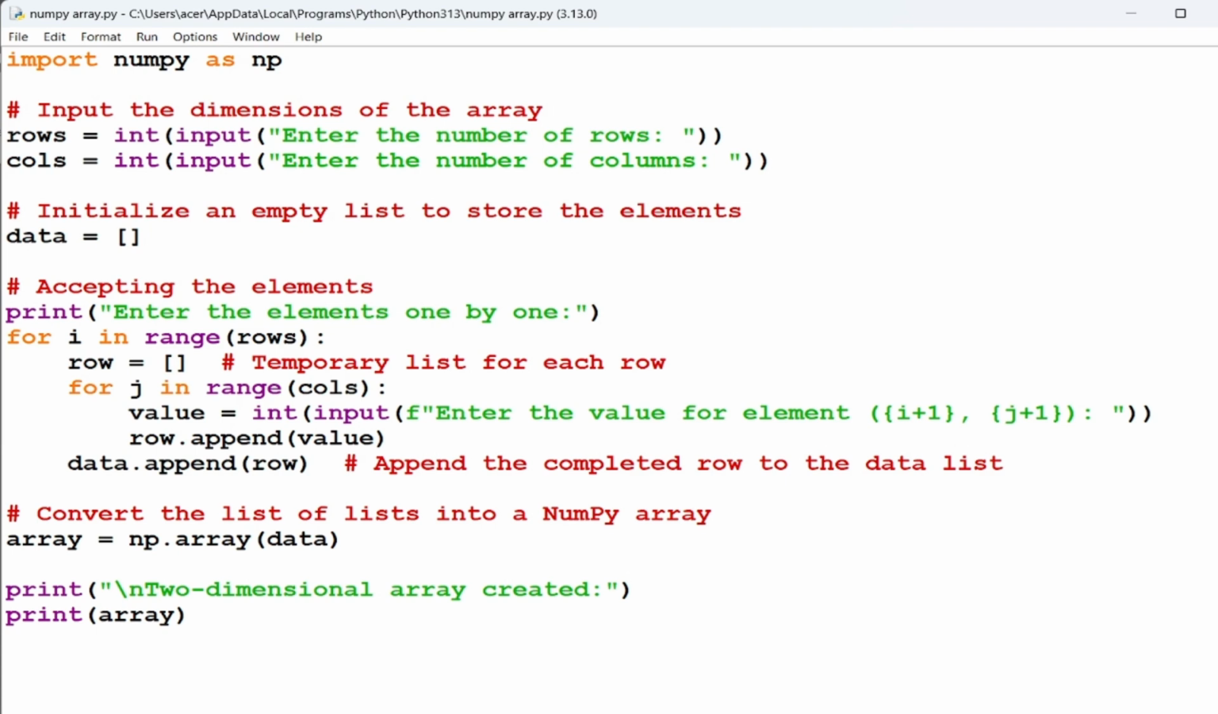So NumPy is used here to handle the array efficiently, enabling operations such as slicing and mathematical computations. So the user input is interactive and allows creating a custom two-dimensional array based on the provided dimensions.